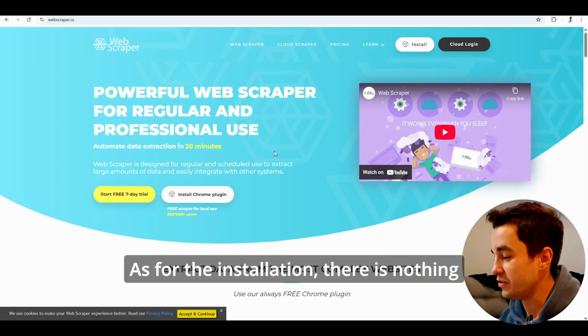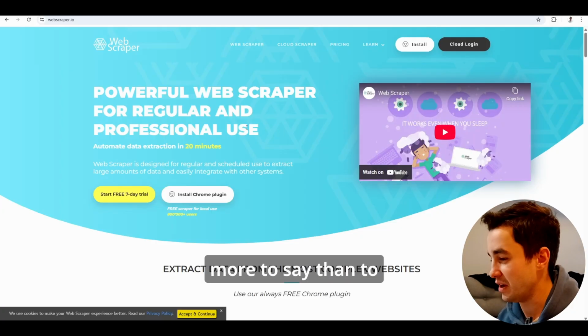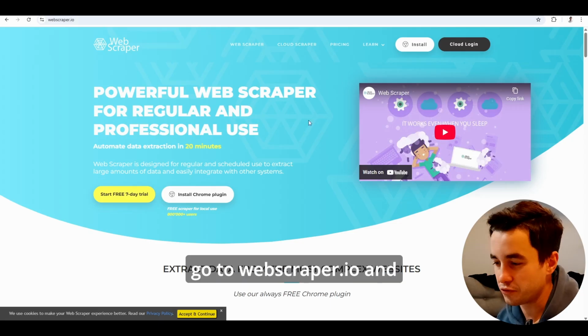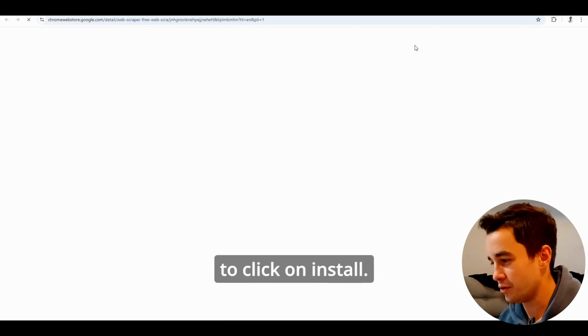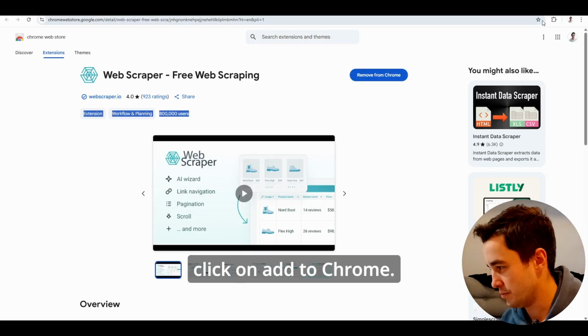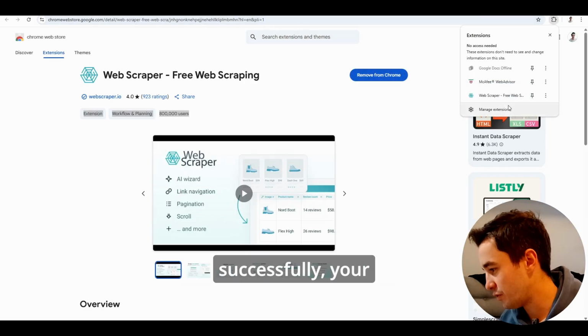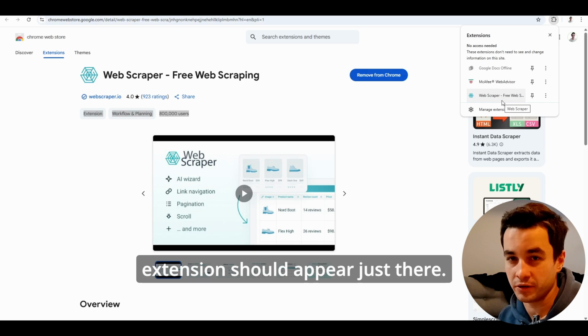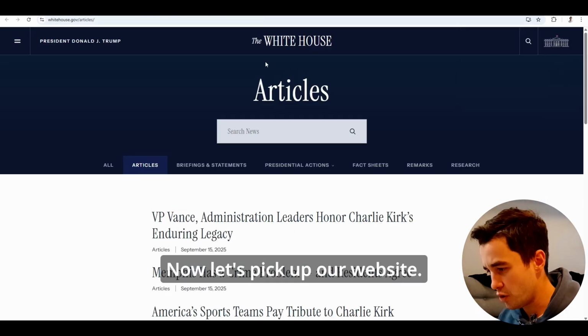As for the installation, there is nothing more to say than to go to webscraper.io and to click on install. As it is a Google Chrome extension, you click on Add to Chrome. And if you have done the job successfully, your extension should appear just there. Now let's pick up our website.